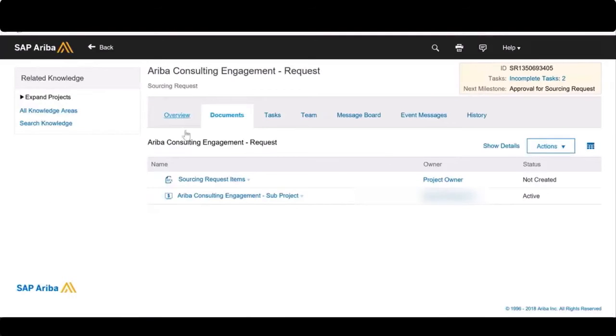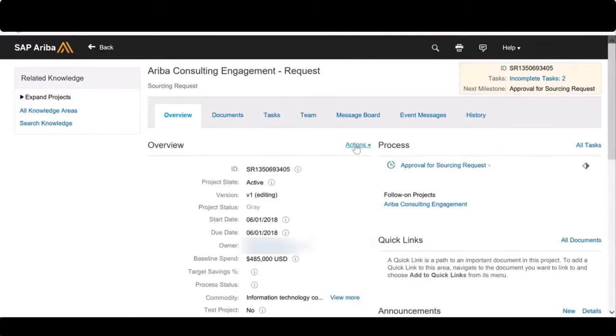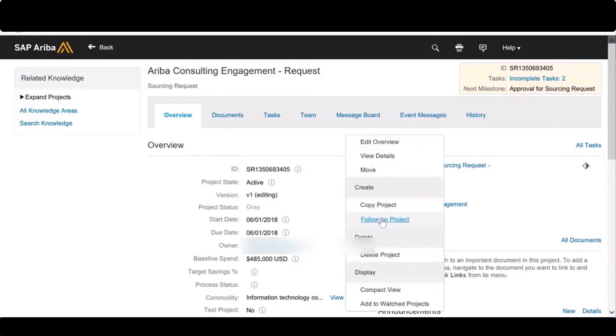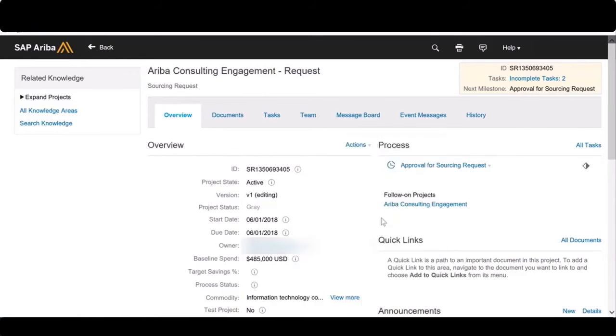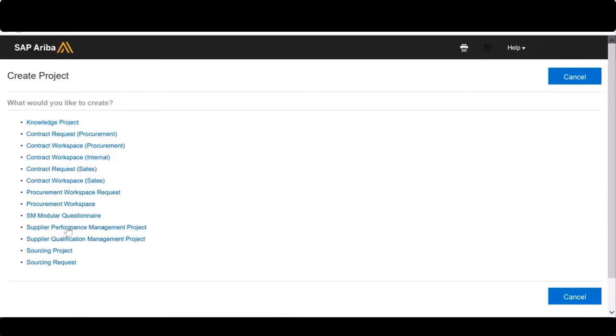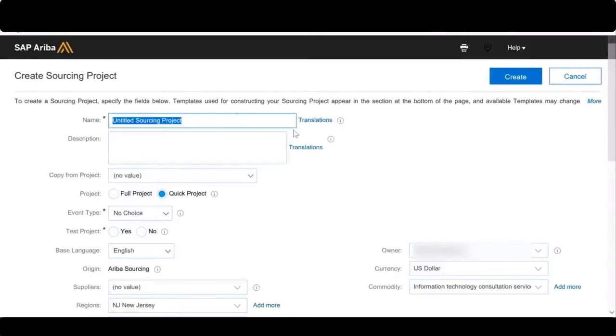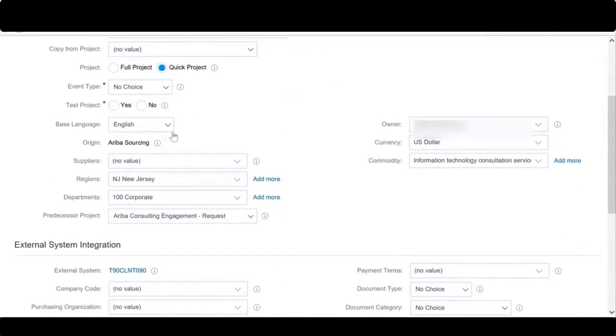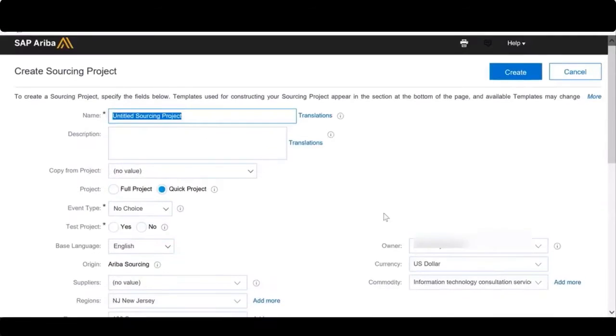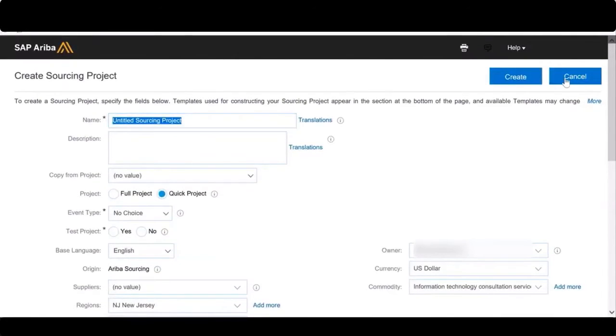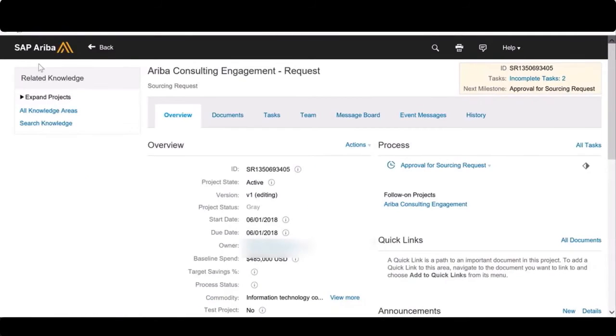From a follow-on perspective, you go to the Overview, you click Actions, and you can select Follow-on Project. The features and functions are very similar. As you can see, it still carries over the information. Now, from a reporting perspective, I'm going to run a report to show you what that looks like.